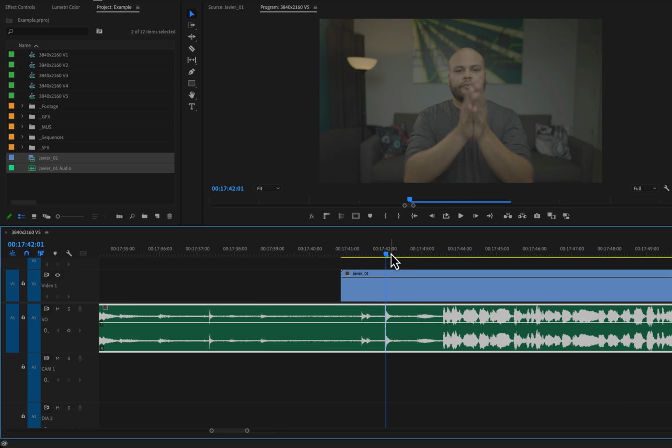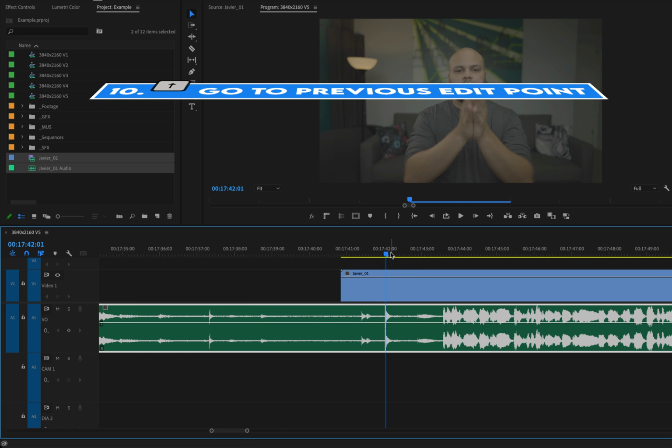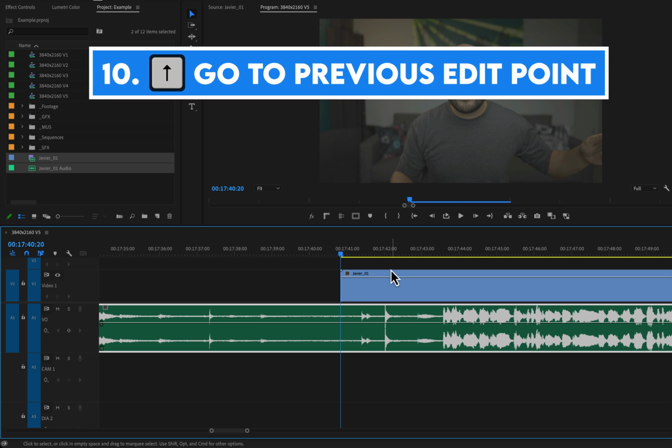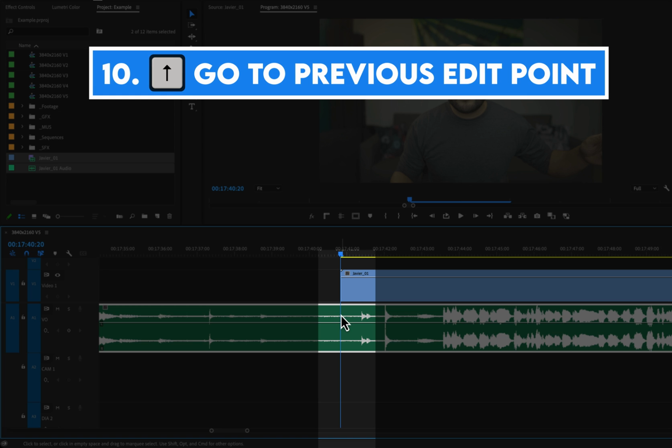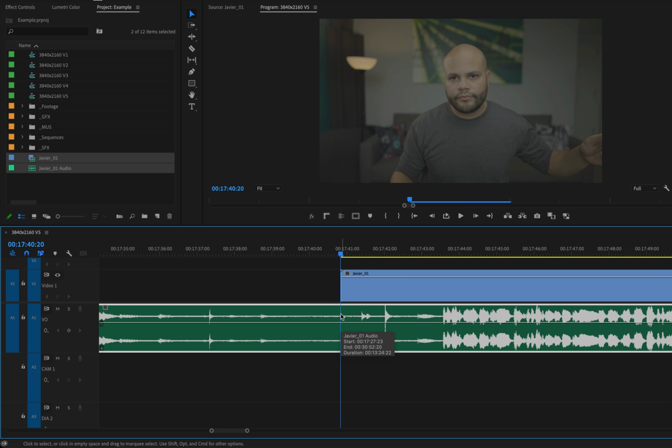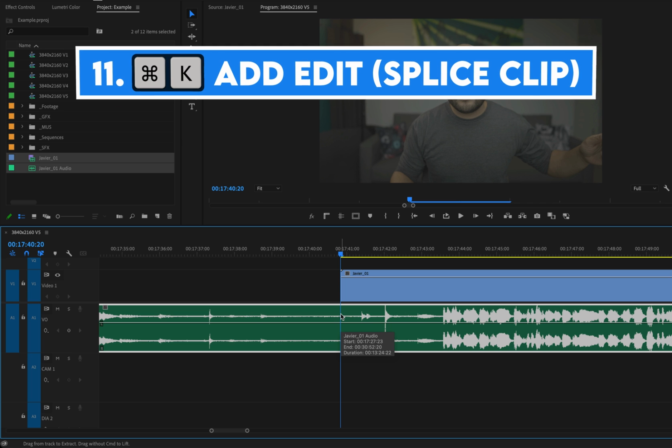Now I wanna chop off the tail ends of both of these clips. So I'll hit the up arrow key to take my playhead to the previous edit, which just so happens to be the beginning of my video clip. I wanna split the audio clip at the playhead. I'll do this with a keyboard shortcut called Add Edit, which is Command K or Control K.